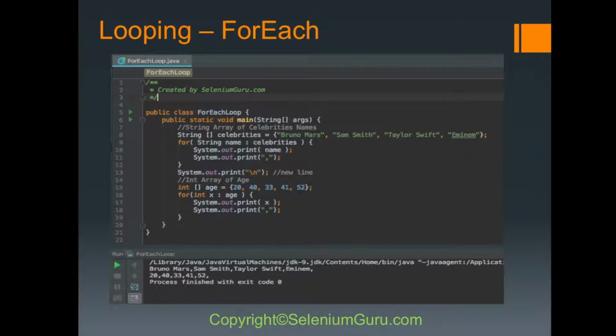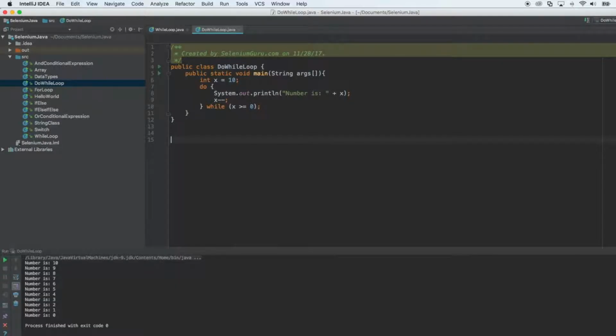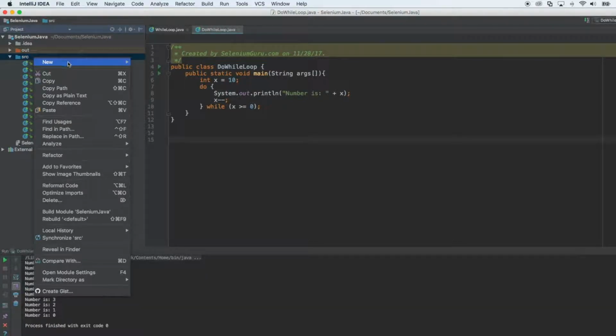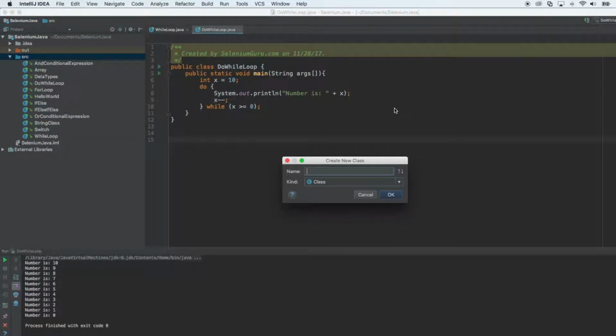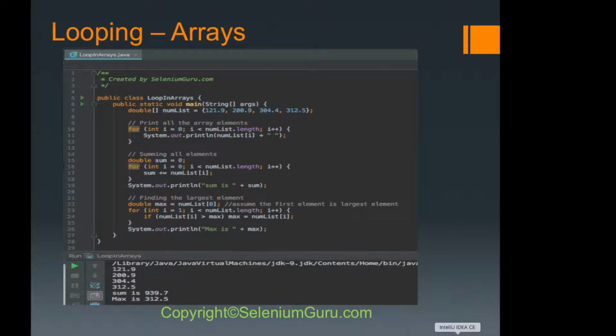So now we understood how you can do the for loop in arrays and for each loop. Let's go to IntelliJ and do the same thing ourselves. I'm going to go to source, create a Java class, and name it for loop in arrays. I'll click OK.